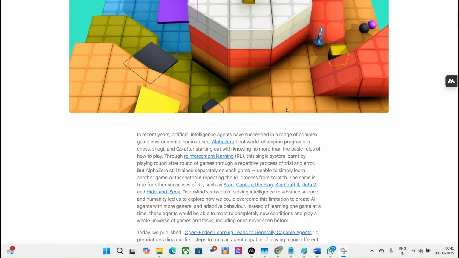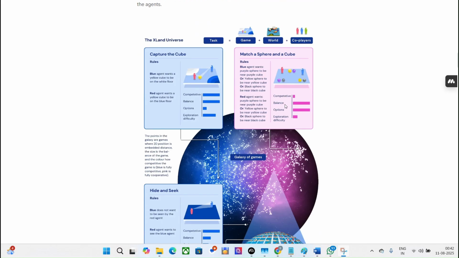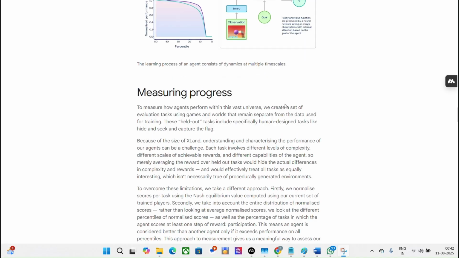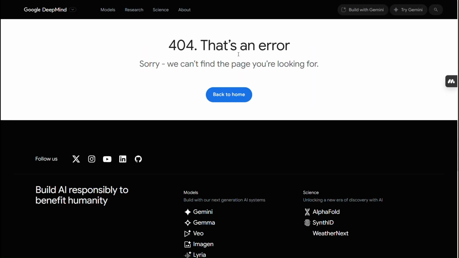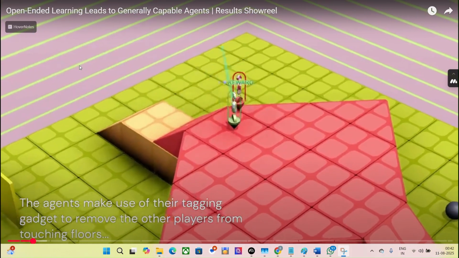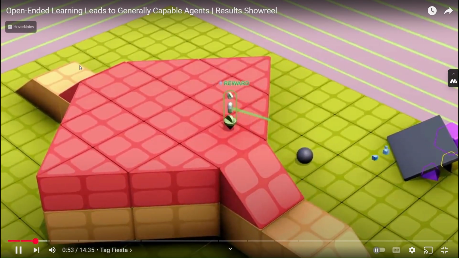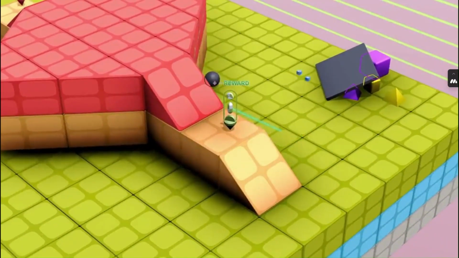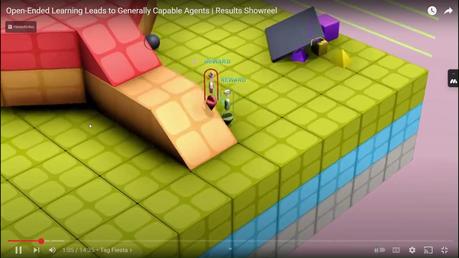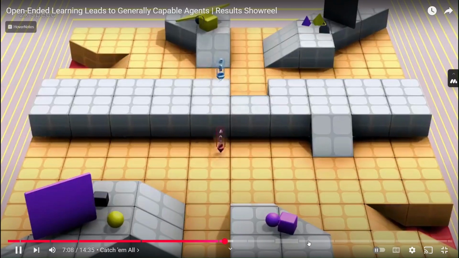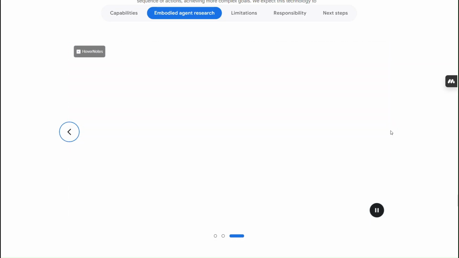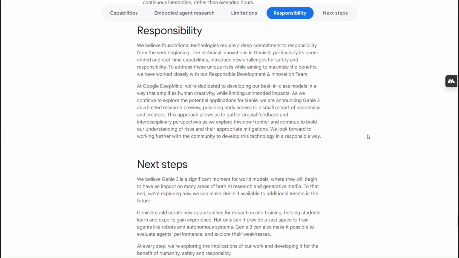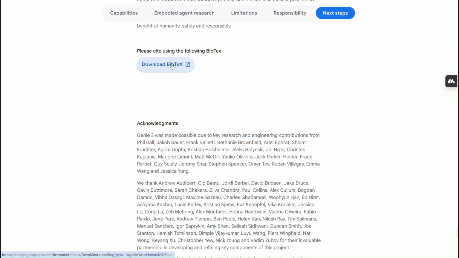Responsible development. Google DeepMind believes foundational technologies require a deep commitment to responsibility from the beginning. The technical innovations in Genie 3, particularly its open-ended and real-time capabilities, introduce new challenges for safety and responsibility. To address these unique risks while aiming to maximize the benefits, they have worked closely with their responsible development and innovation team. Genie 3 is being announced as a limited research preview, providing early access to a small cohort of academics and creators. This approach allows them to gather crucial feedback and interdisciplinary perspectives as they explore this new frontier and continue to build understanding of risks and their appropriate mitigations.